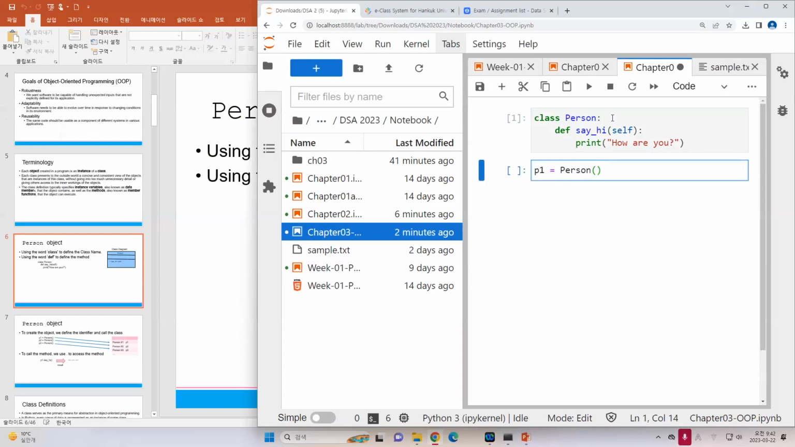Because person 1 is the object. So because P1 is an object of the person class, P1 can get anything from this class. What is anything? In this case, I have the method. So I can do P1. If you want to check, you can press dot.